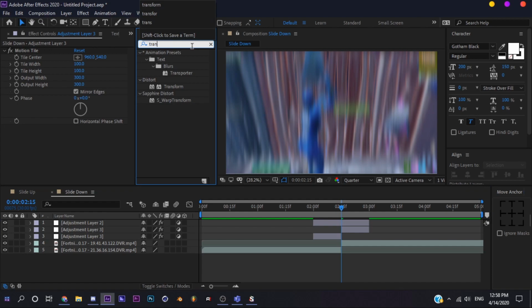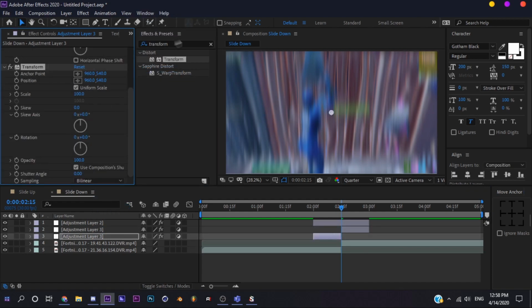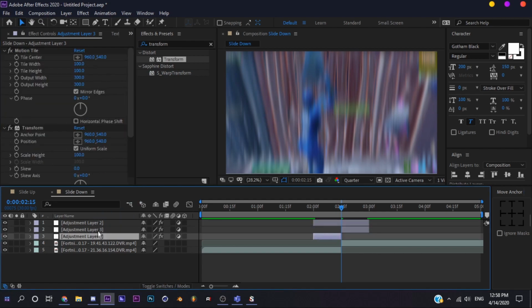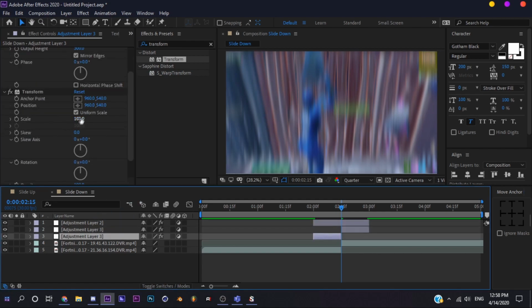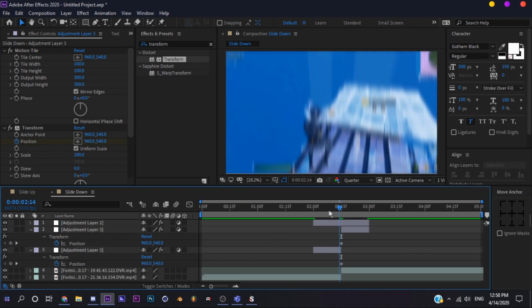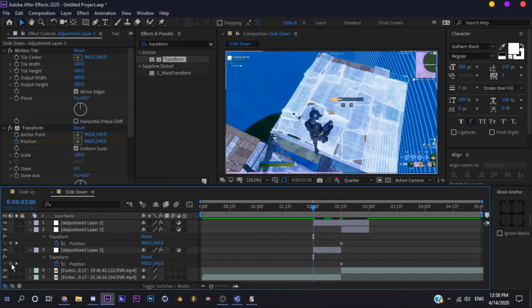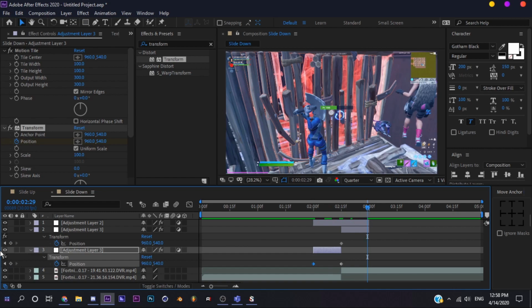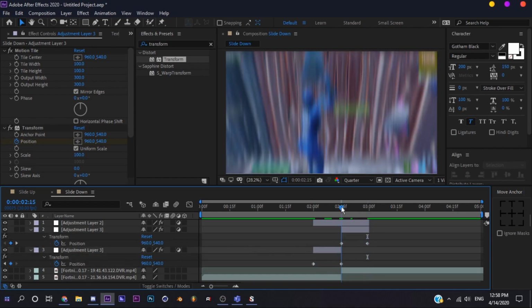After that, add transform. Want to transform this one and this one. They're two different ones, so don't copy them. Once again, click position. After you've done all that, you want to press U on your keyboard when you've selected them both. Again, put a keyframe at the end of the clips.